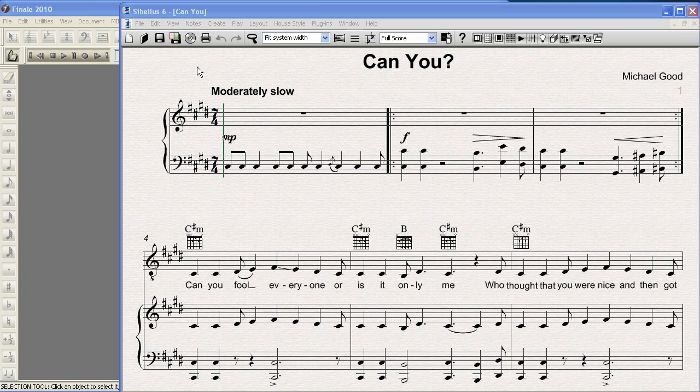I'm a songwriter and I've written this short song for piano, vocal, guitar format in Sibelius 6. Now I need to move it over to Finale 2010 because I'm working with an arranger or publisher who uses that software. How do I go about it? If I'm using Sibelius 6 out of the box, my only real choice is to use MIDI files.